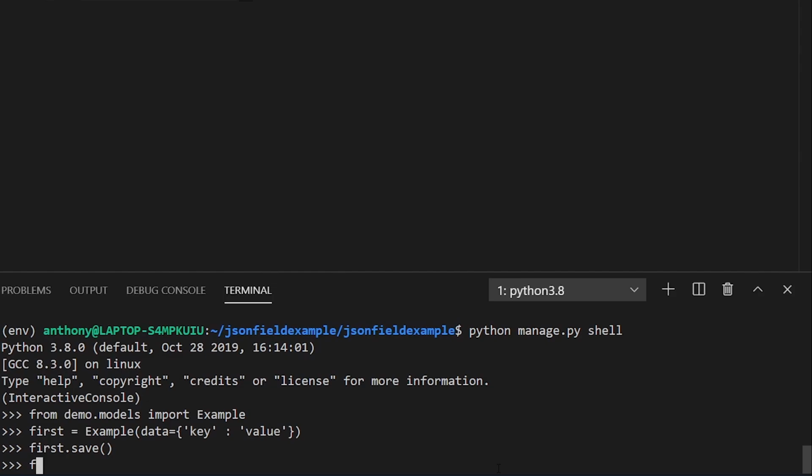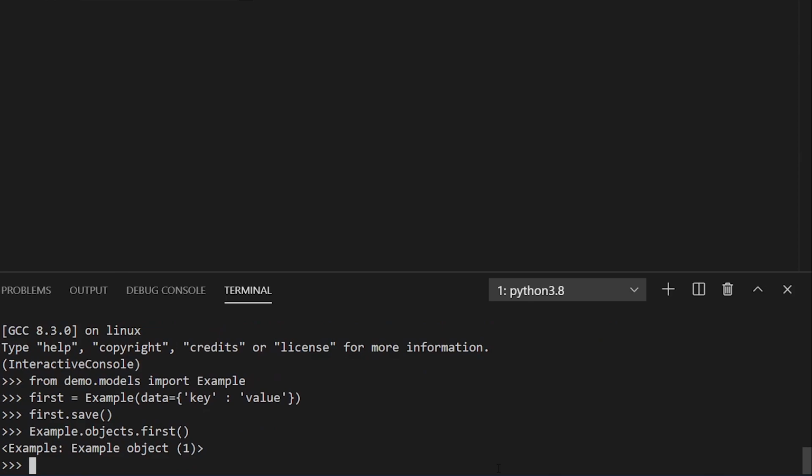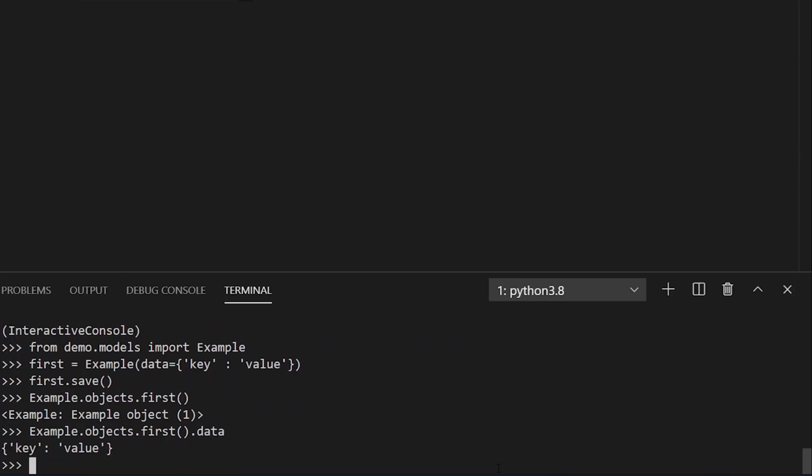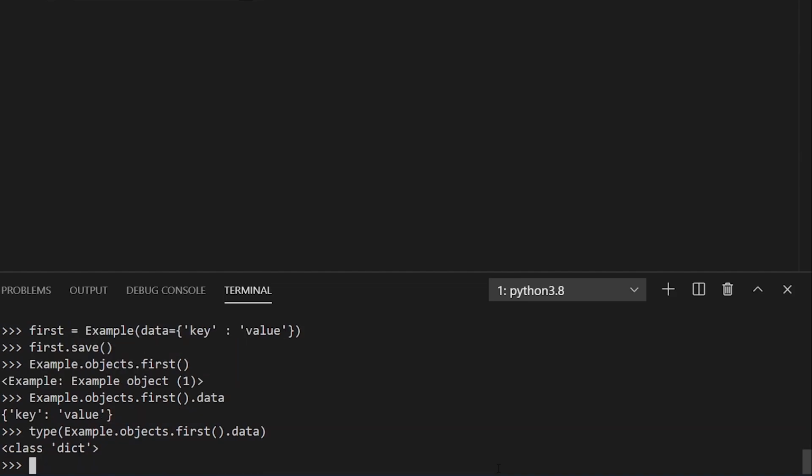And if I query for this, so I'll just do example, or that's not, it should be objects. And then let's get the first one. We see that. So then if I do data, we see key value, right? So it's a Python dictionary that gets returned. So just to verify that, I'll put type around this. And instead of a string, it should be a dictionary, right? So we see it is a dictionary object.